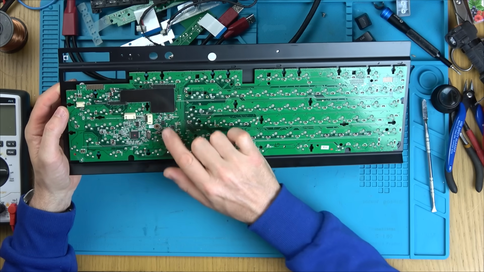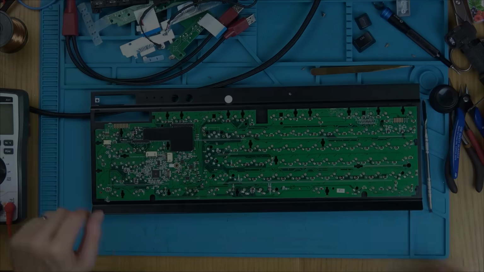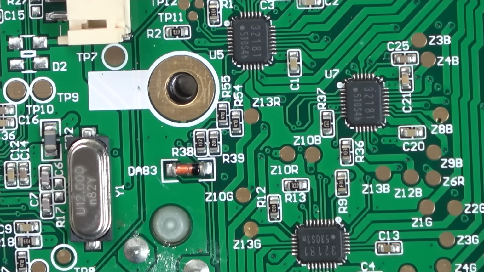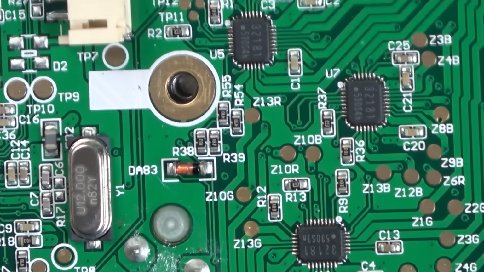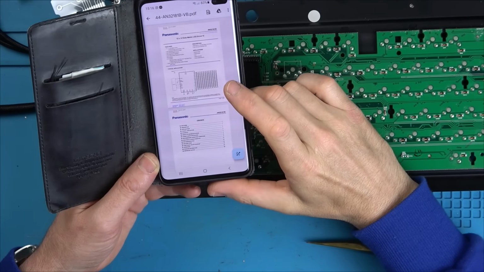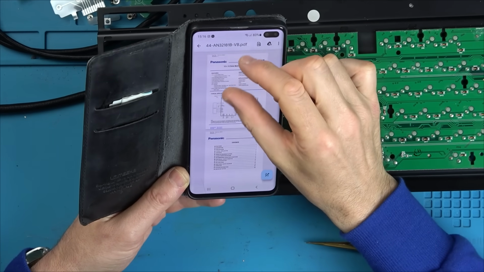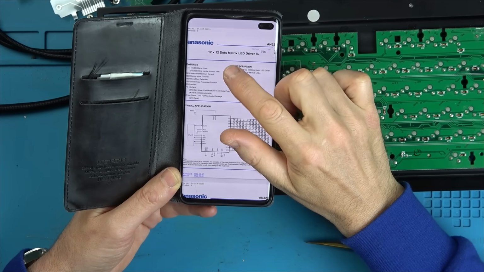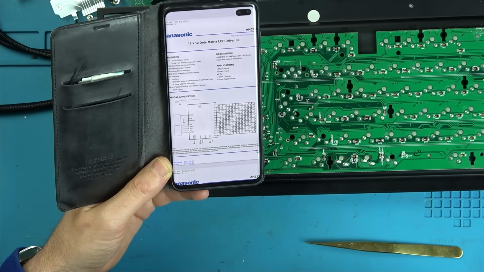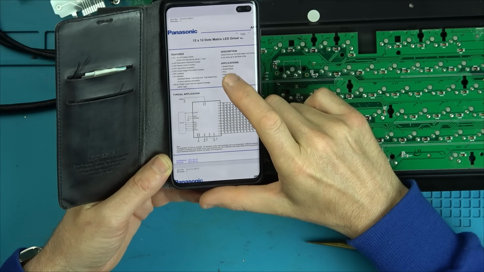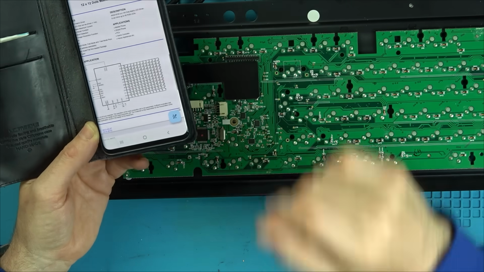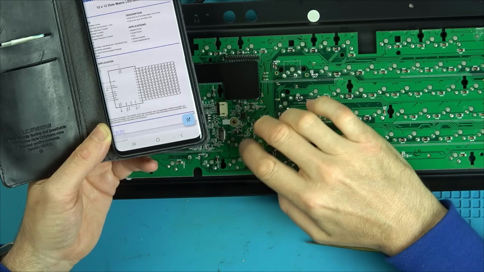I'm just going to look up what these 3 chips do. Well, that's interesting. Do you see these 3 chips here? The 32181. It looks like they're responsible for the LEDs, because I've typed that in and it says here that it's Panasonic 12x12 dot matrix LED driver IC. So it can drive up to 48 RGB LEDs. So it's these that are doing the driving, unless one of these has failed.